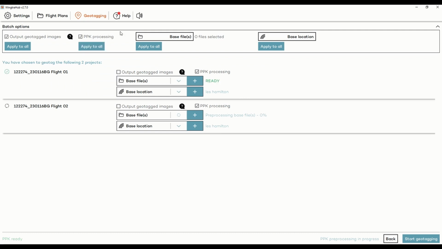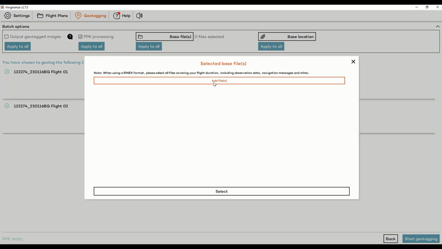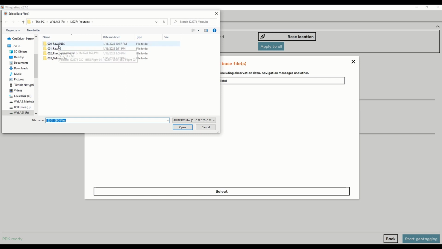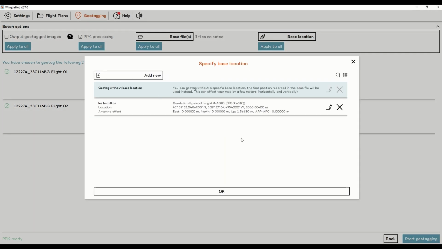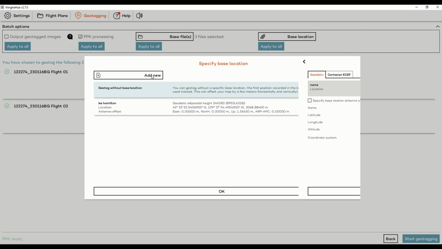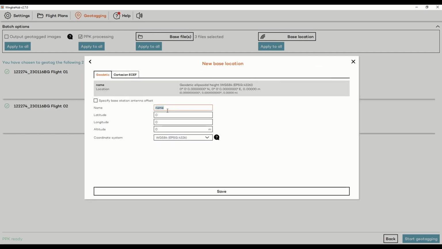And I'm going to work with the top. I don't want to output my geotagged. I want my base files. Navigate into where those are. Add them. Select your base location is going to be from the OPUS solution. So this can go ahead and get named.